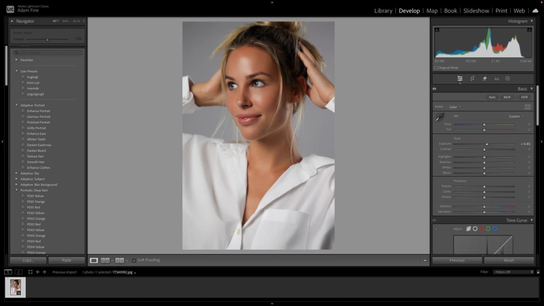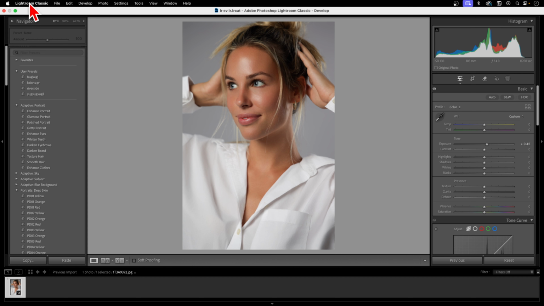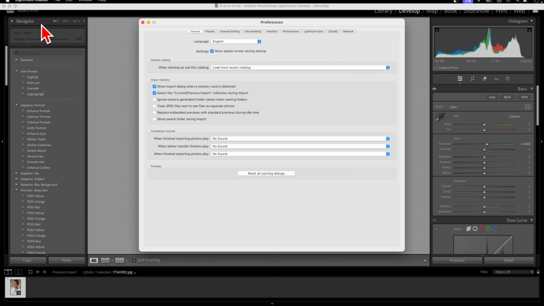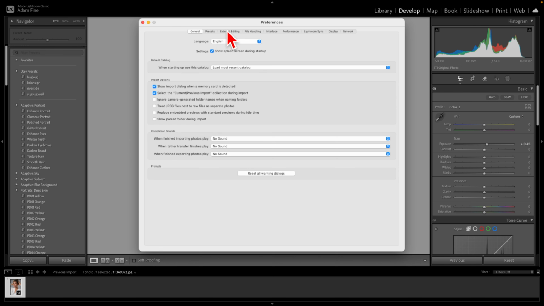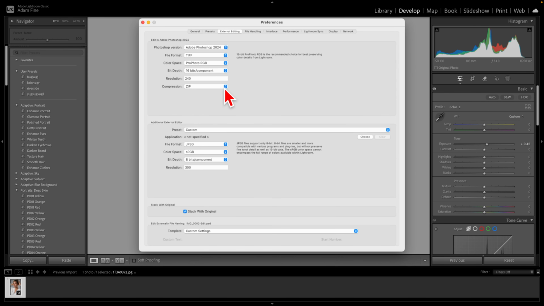As you can see on the screen, I have Lightroom Classic open. This only does work in Classic. There are two ways to do this. The first way, go to Lightroom Classic at the top, and go to Preferences. Under Preferences, go to External Editing. And here we have the ability to choose which editor we want. So I'm going to stop from here and show you the other way to do this.